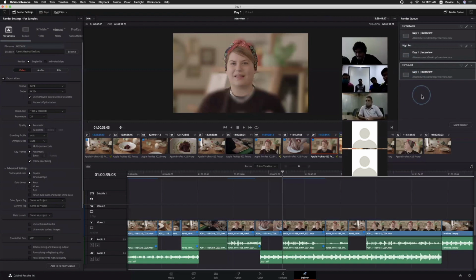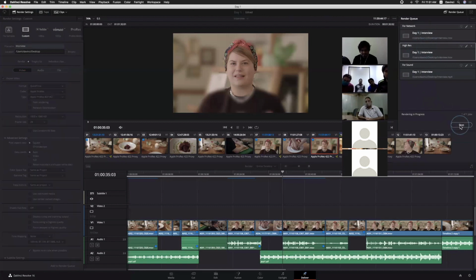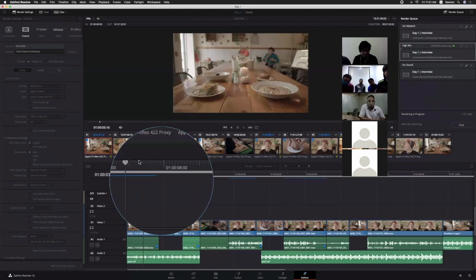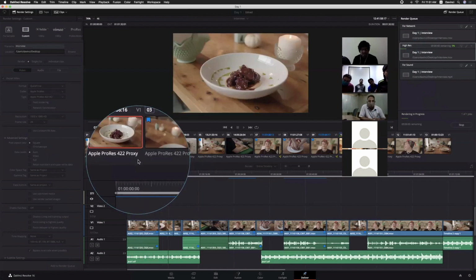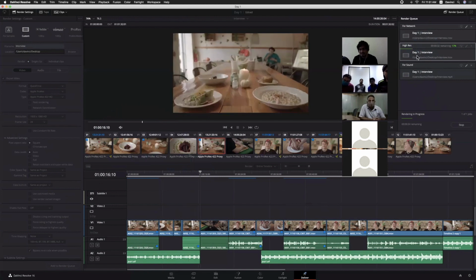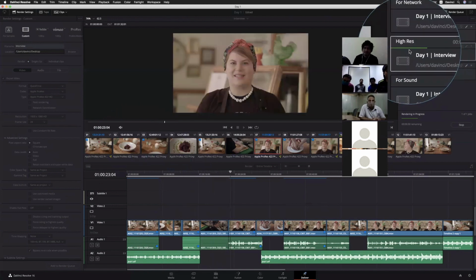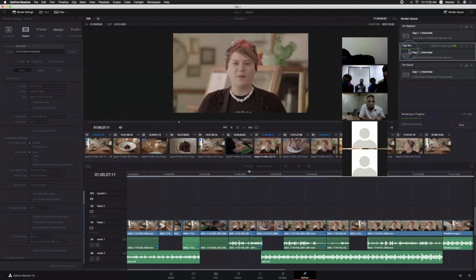So we can export all these things at a time by selecting all of them by holding Command or Shift. If you want to export only a single one, just select the particular one and click start render. I can export one time render right now. Right now we are exporting only one, this high resolution one. And I will show you how to export multiple things also.